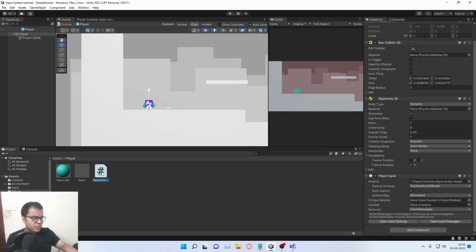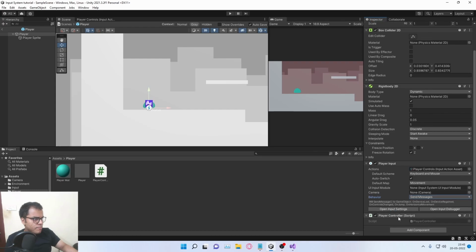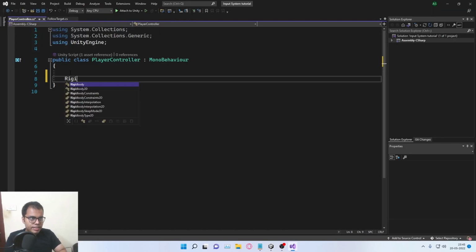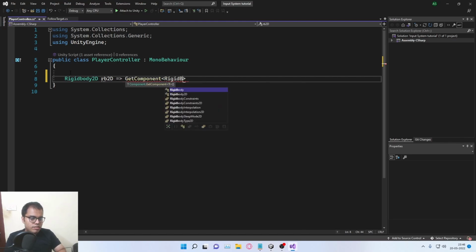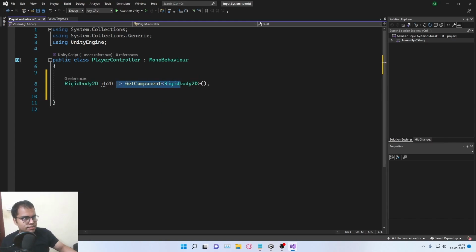And the next thing is we're going to drag and drop the player controller. Let's just work on the jumping. So in order to jump, we need a Rigidbody2D, and I'll just call it RB2D. And I'm going to use lambda operations to simply get component Rigidbody2D. This is equivalent to getting the Rigidbody2D at start. You can just shorten it like this.